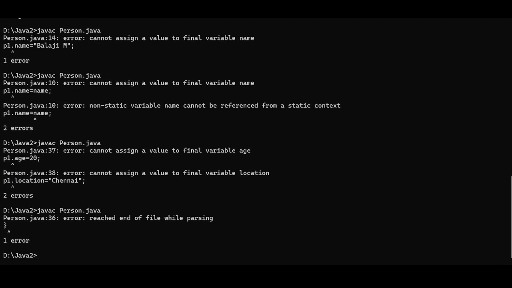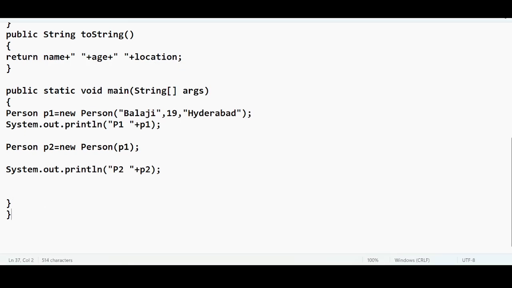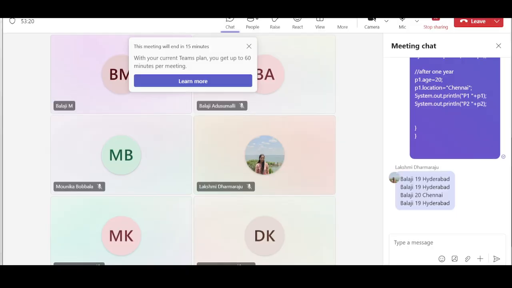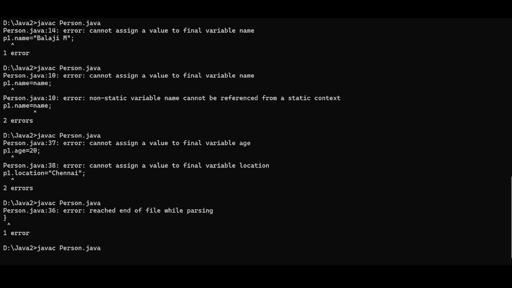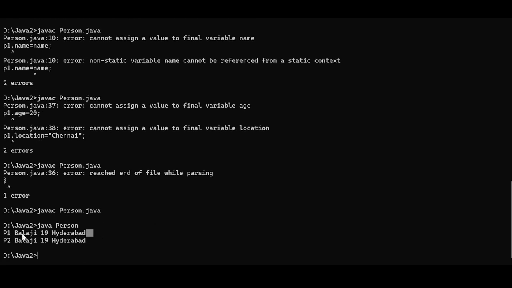Javac, okay, this is another error, guys. Unfortunately, we are getting so many errors because of this Notepad. But we have to practice, you get to know a lot of things. Javac Person.java. Java Person. Right now, the variables are successfully copied.